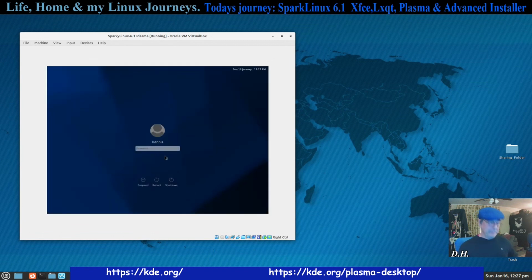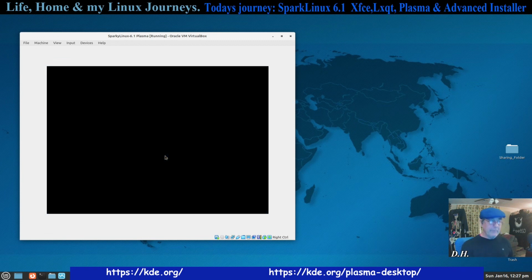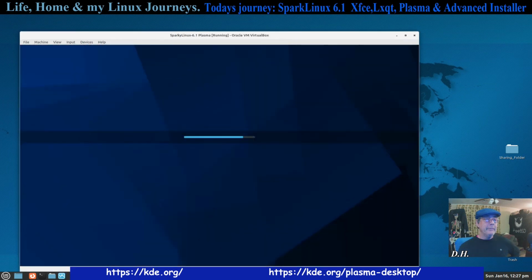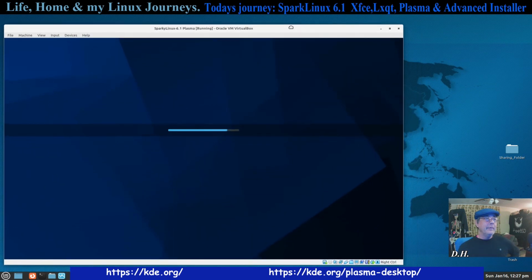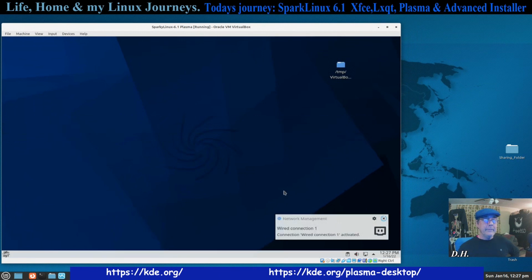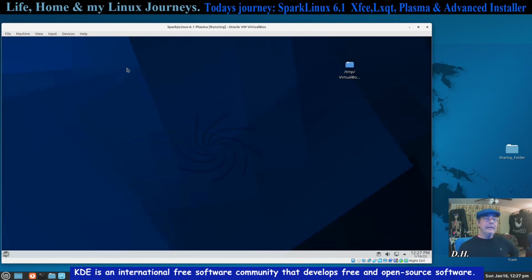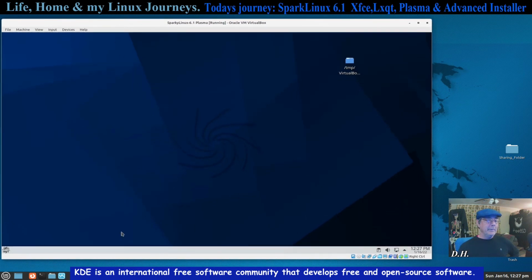All right, my password. Uh-oh. Might have to do something about the resolution. Nope. Mouse come right out of there. Let's see, I think I can just drag this over a little bit. Yeah. We're connected. This is going to be the Plasma Desktop.